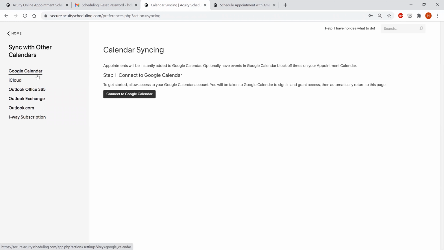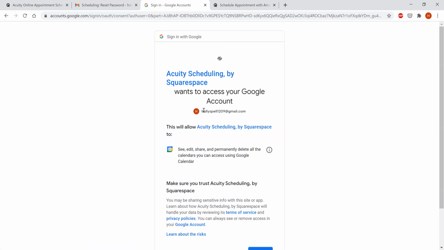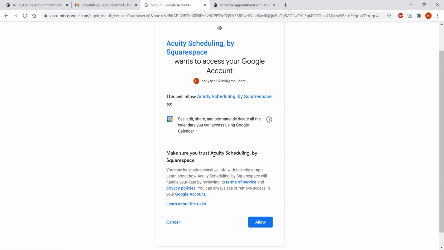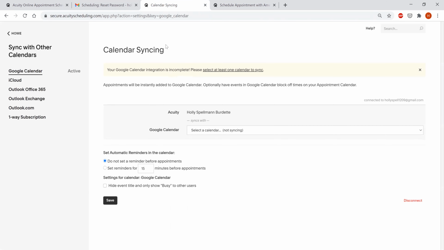And I use a Google Calendar, so I'm going to go through those steps. And each process will be guided by Acuity. It will have its own little wizard it will guide you through. So you just follow along and allow Acuity Scheduling, which is a Squarespace app. So it's a pretty trusted publisher. So I'll allow it access to my Google Calendar. And this is not quite done here, but it's pulled over my calendar information.